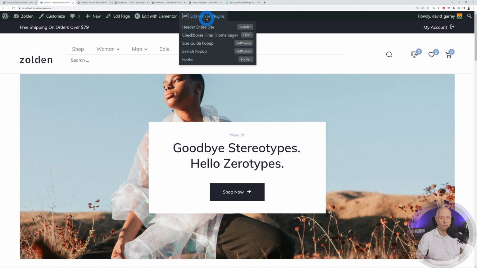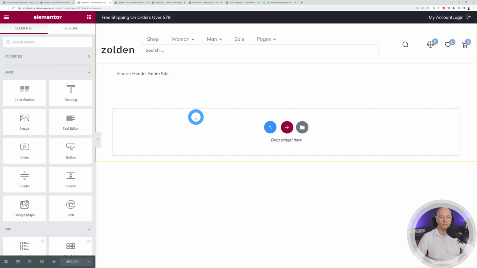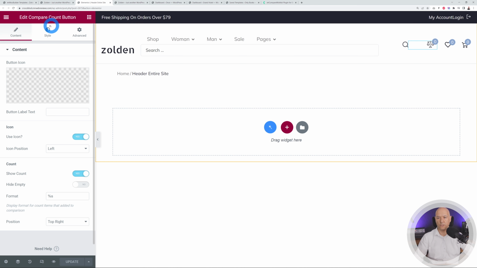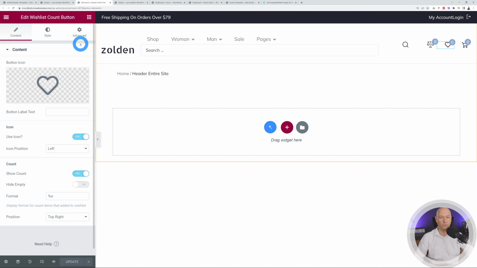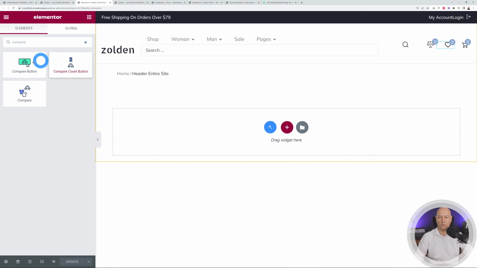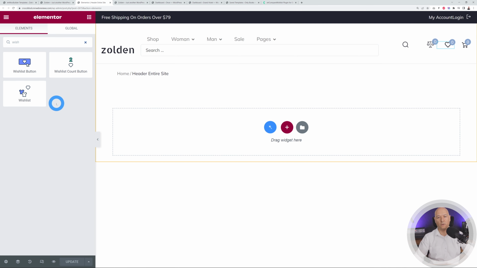All you have to do is just edit your header. So click on this. Very good. So as you can see, we have a menu section here. And if I click on this one, this is a compare button and this one is a wishlist button. So now if you don't have them there already, how can you find them? Well, if you look through all the different elements, all the different widgets, if you type in compare, here they are, okay? And if you want wishlist, here they are. You have 3 of each type.